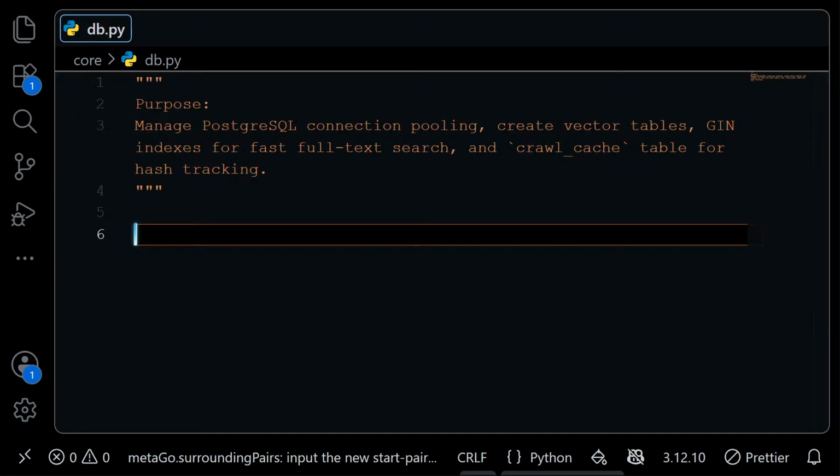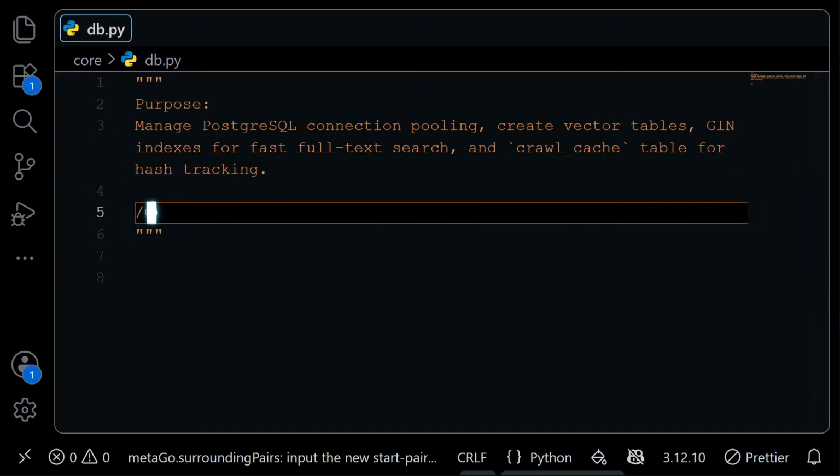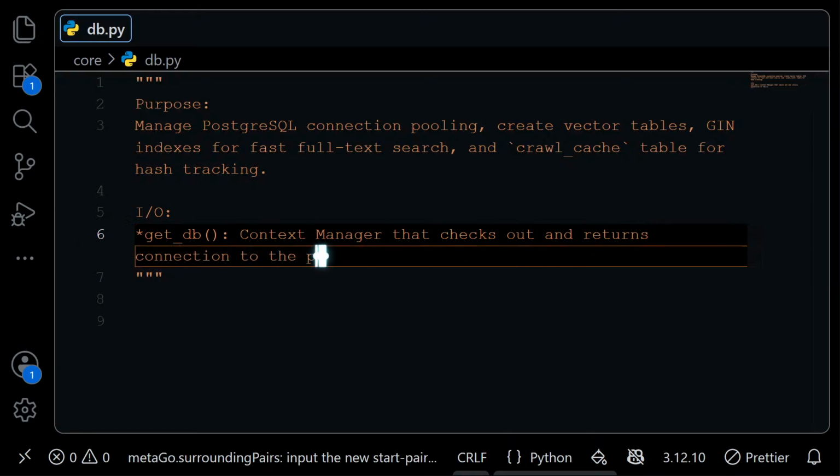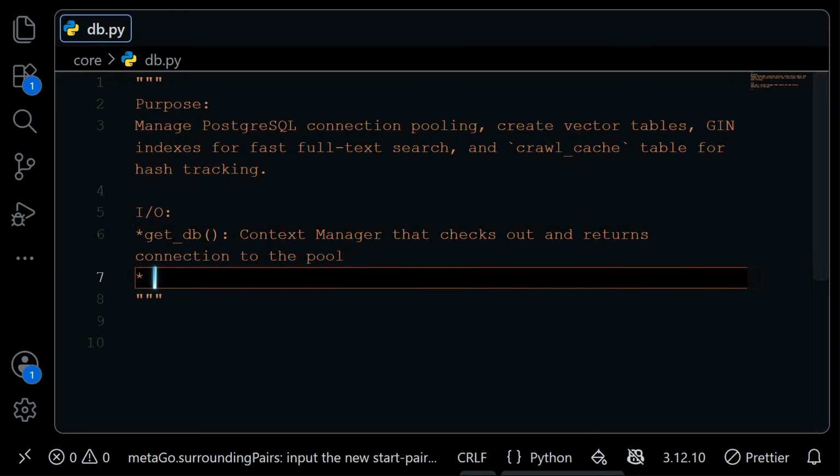So for the inputs and outputs, get DB will be the context manager that checks out and returns a connection to the pool. Next we have init database, which basically initializes the database, so it sets up the database extensions, tables, and indexes.